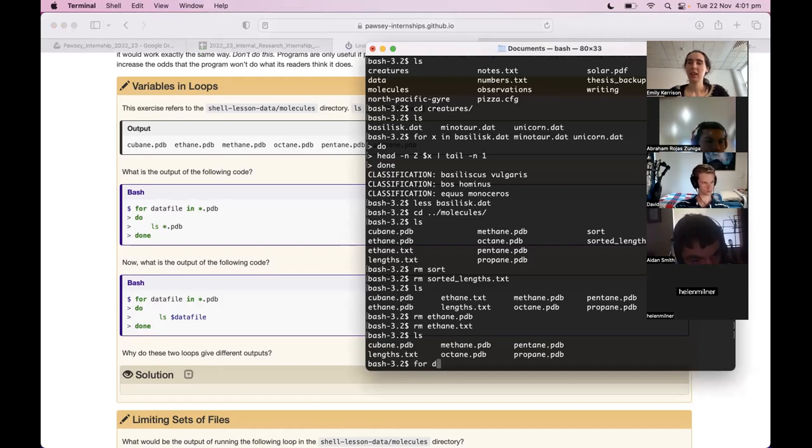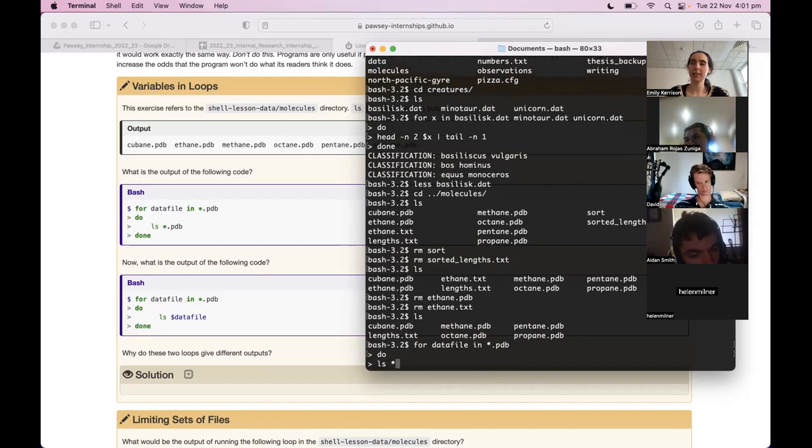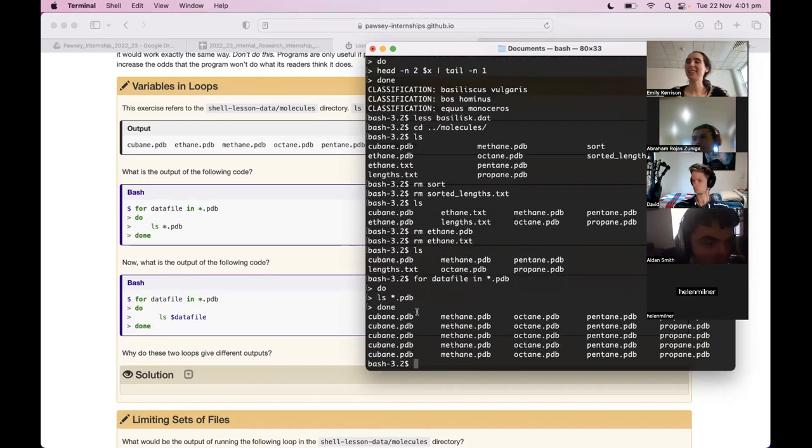So we've got for data file in. First of all, what's this going to do? Which files is this going to select? If we're using asterisk. Yeah, all the PDB ones. Excellent. And we've got do, and then we want to ls. So we're LSing, and then what are we listing if we're using asterisk.pdb? So it's all the files with the PDB. Yes, exactly. So basically, we're just printing out the contents of the directory the same number of times as there are .pdb files in the directory. Sound good?